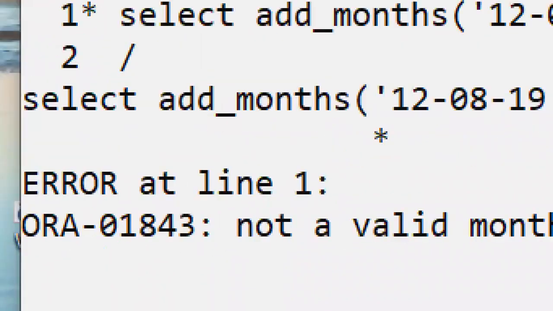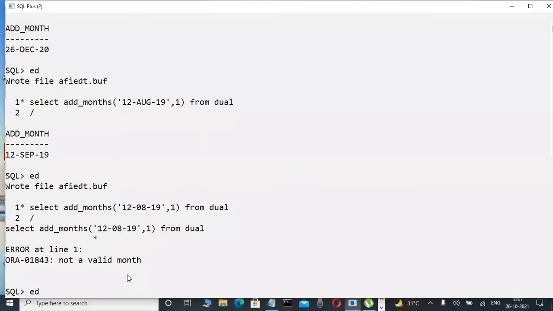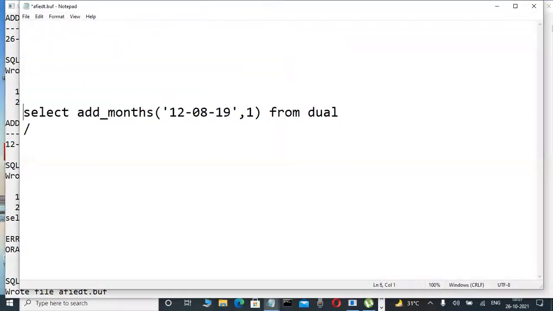Now in that case, when we are experienced, tomorrow we will learn some other concepts. What is that? The TO_DATE function. We convert this string into a date by using a format mask. Some concepts are there. Not today, later. I will tell you all those things.